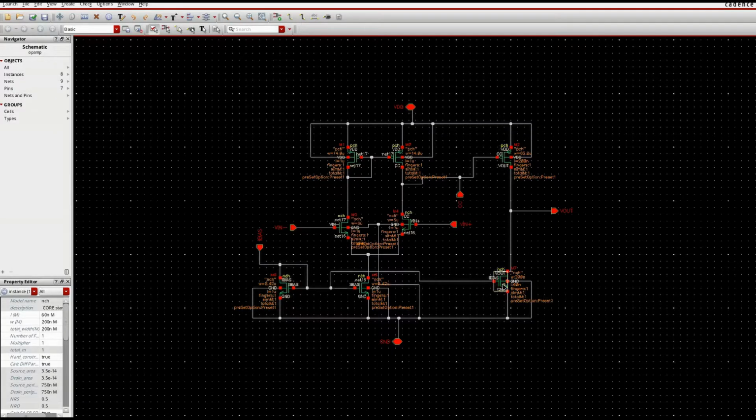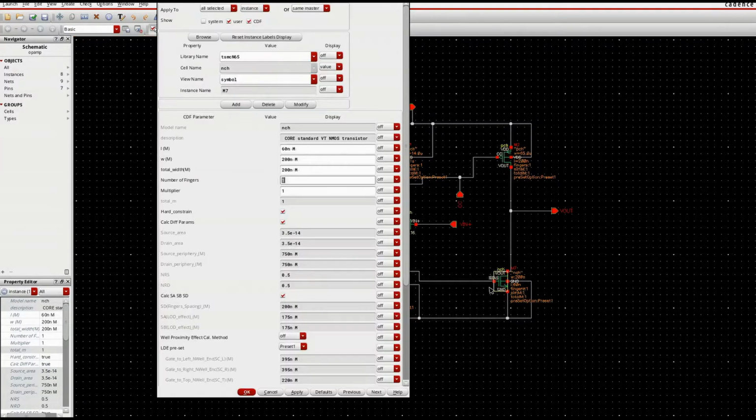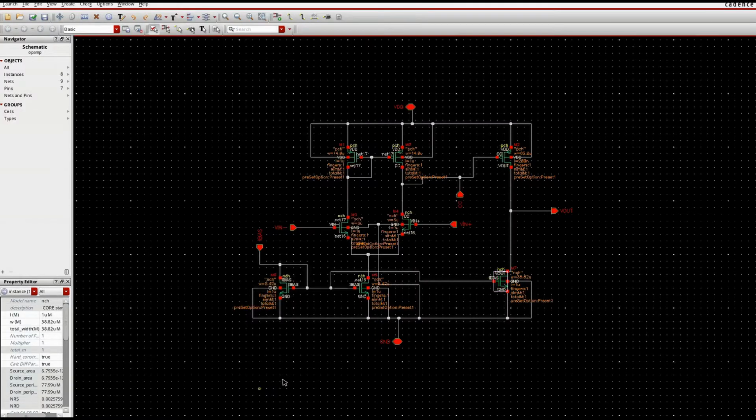Here press Q. L is 1 micro, W is 38.42 micro. 42 or 82, let's check, it will be checked later on. Check and save.